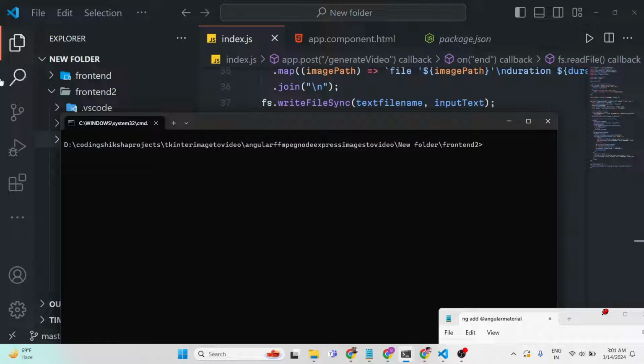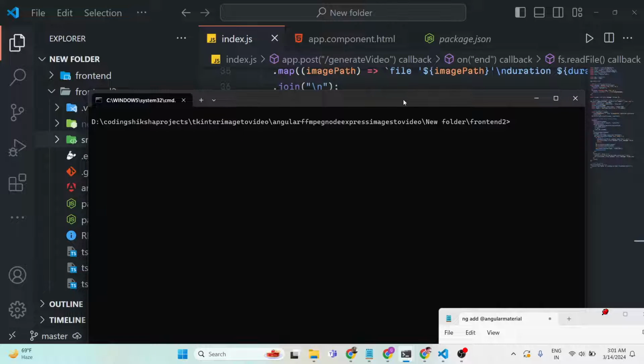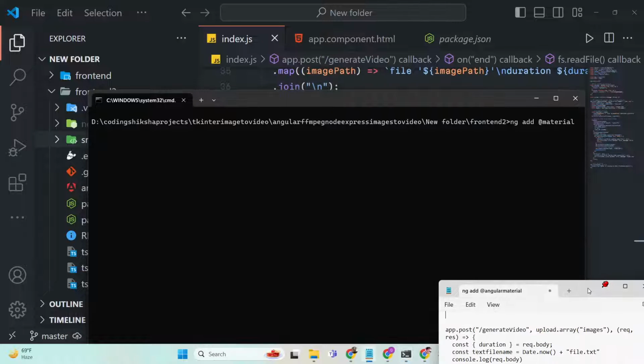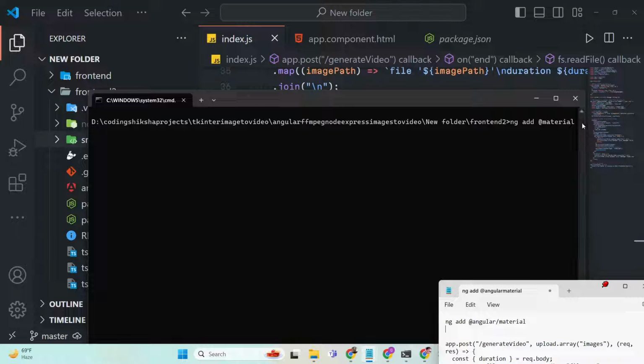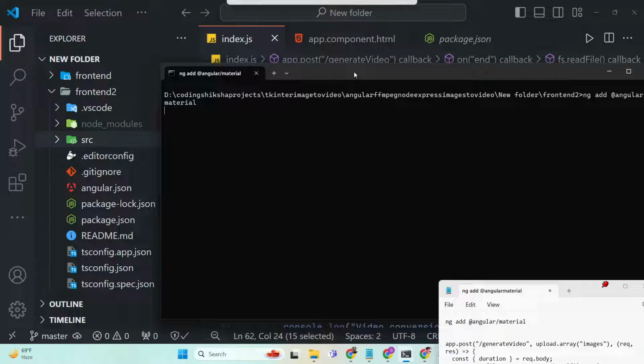And here we need to add this package, guys, which is Angular Material. The command that I showed you, ng add @angular/material. This will add the package for Angular Material in your Angular application.